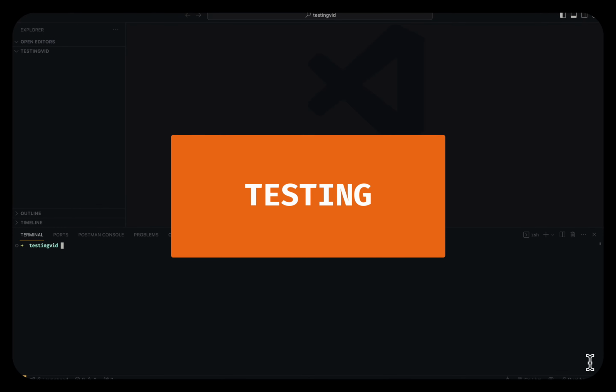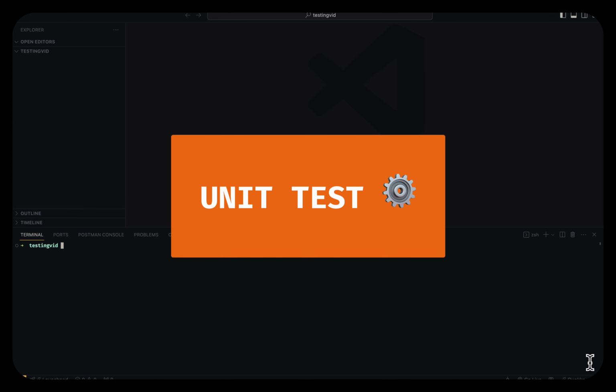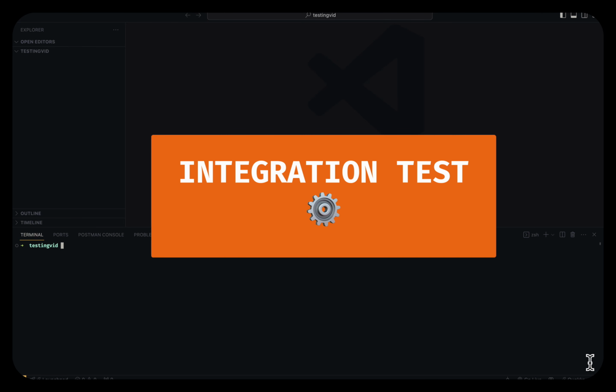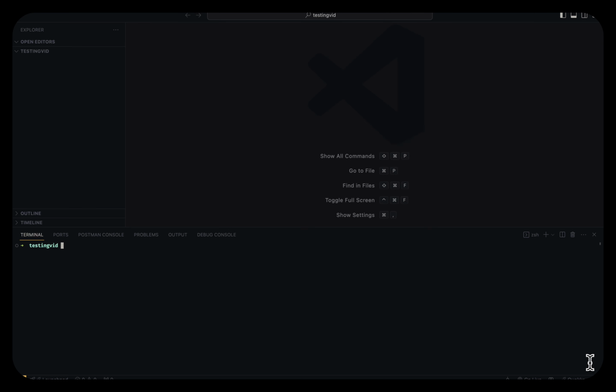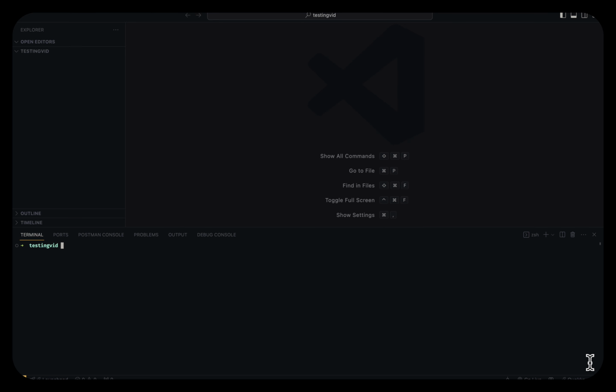Let's talk about testing. Testing is a way to ensure that your code runs properly or as expected. We have several ways of testing our code. We have unit testing, which is the testing of a single unit of code. We have integration testing, which is to test how different units of code work together. And we have end-to-end testing, that is the testing of the whole application.